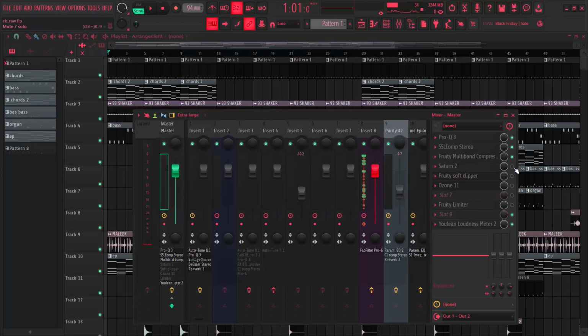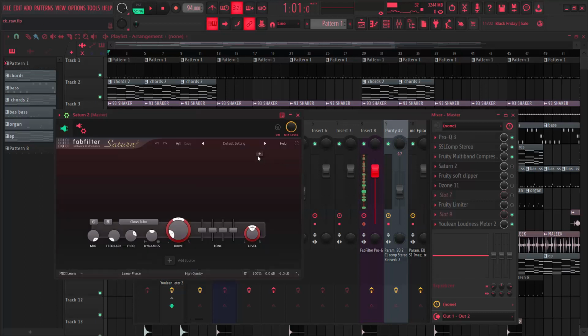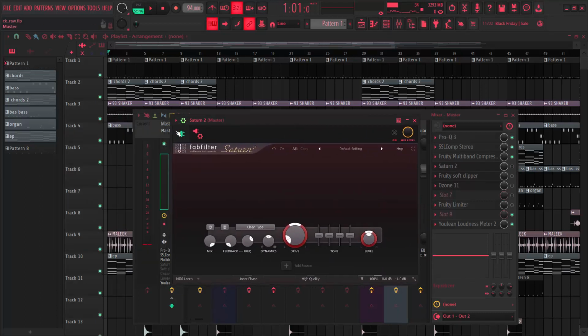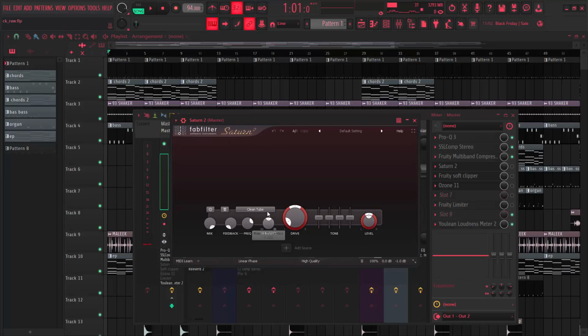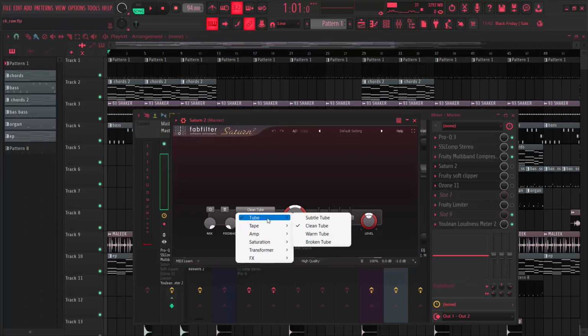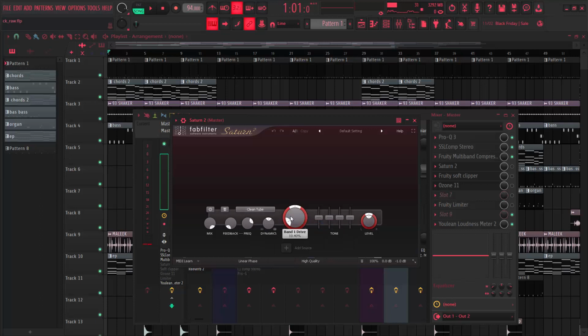So the next thing I had to add was a saturation plugin, and this is from FabFilter, and I love to use this. So basically what I had to do was go into this, select Tube and go into Clean Tube. Once I select that, I have to come to my drive and put my drive to 9, 10, depending on your choice of how you listen to it, and it sounds this way with it.